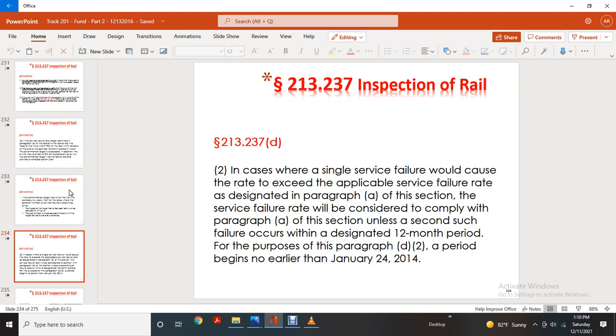In case where the signal surface failure of the applicable surface failure rate designated in paragraph A of the section is considered to comply with paragraph A of the section unless a second such failure occurs within the designated 12-month period. For the purpose of paragraph D2, the period begins no earlier than January 24, 2014.